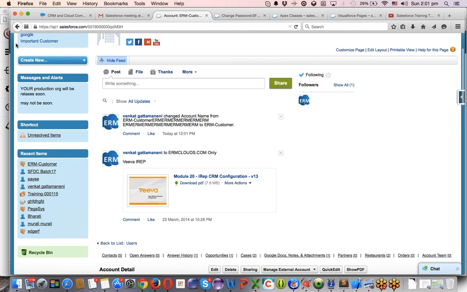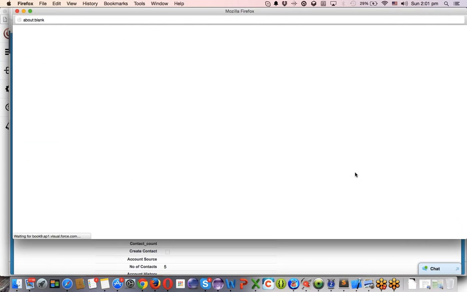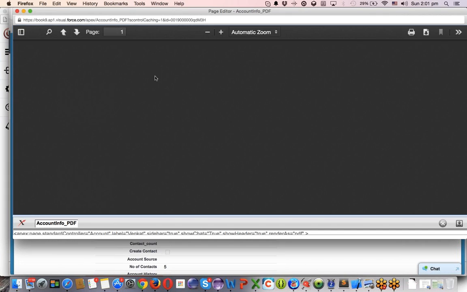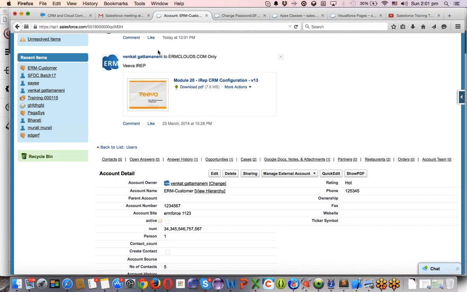What happened? I modified the account object with the quick edit button. See, now the ERM customer. If I click on show PDF now, I can see the PDF with the new account name. See the ERM customer, all that stuff. I even modified the account site also. I will explain these two examples now, and how I add these buttons.